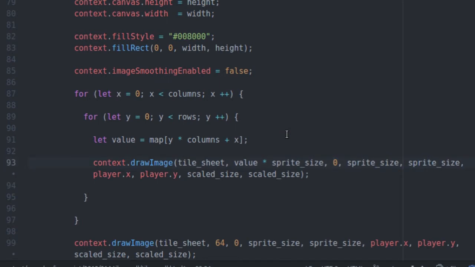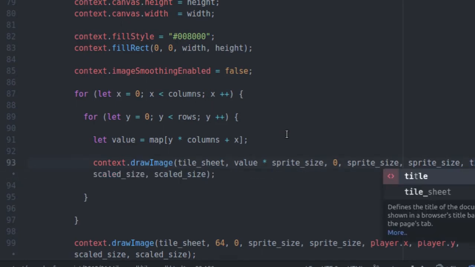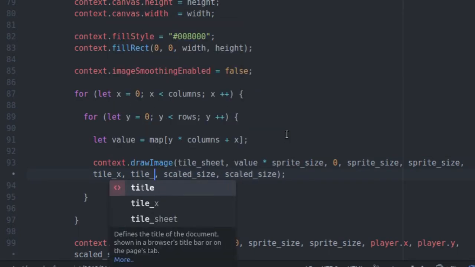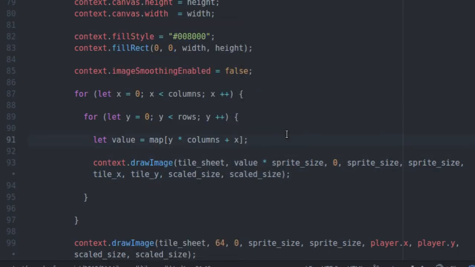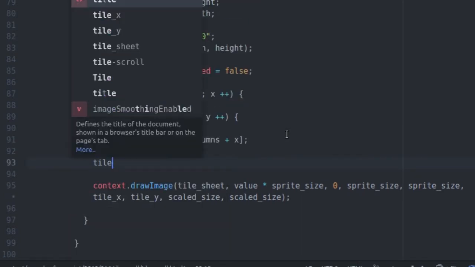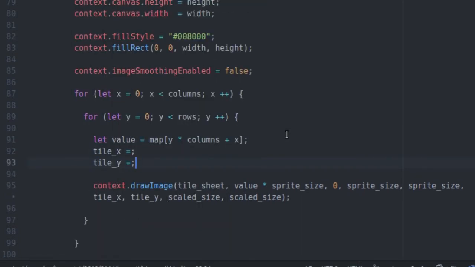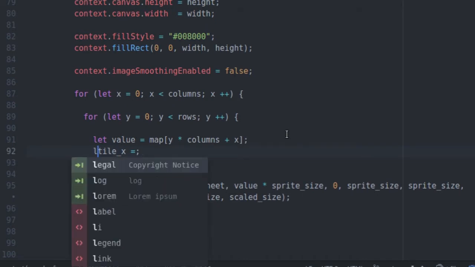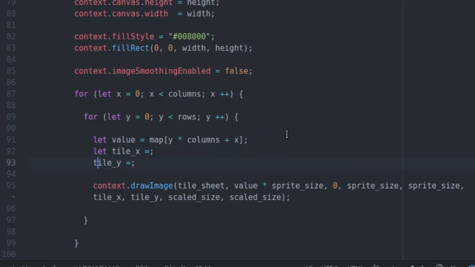Sprite size and sprite size are going to be the same as well. Then this is what's going to change right here, just the x and the y values. So I'm going to replace those with tile x and tile y, and I'm about to create those right here. Thinking ahead of myself, I didn't even put the let in there. Let tile x equals something, let tile y equals something else.